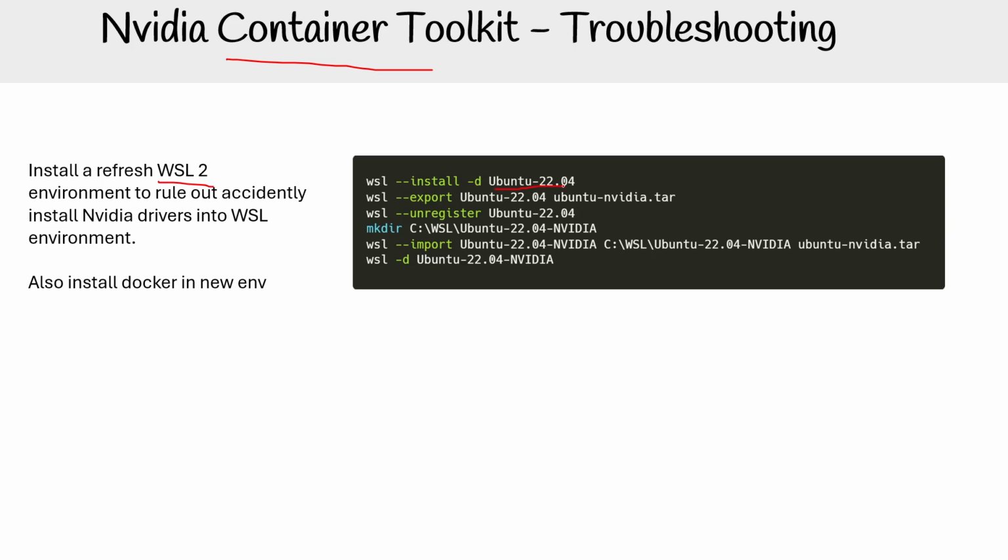So here I'm doing Ubuntu 22.04, okay? And then we export it, unregister it, make a new directory, and re-import it. The reason we have to do all of this is just so I can rename it so it has NVIDIA in the name, because I want to know that once this is working, I have an environment that I absolutely know works, and I can rely on it, okay? And then this last line just runs the environment. You also have to install Docker. I showed that in the video, but I'm not showing it here in the steps.